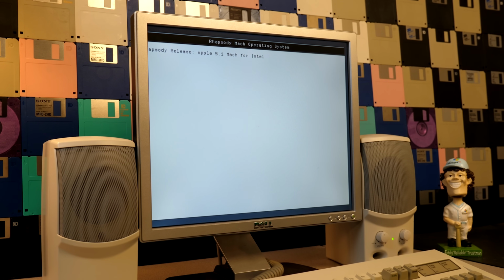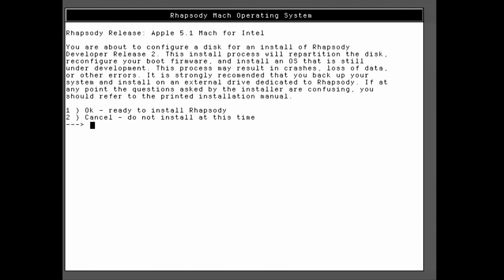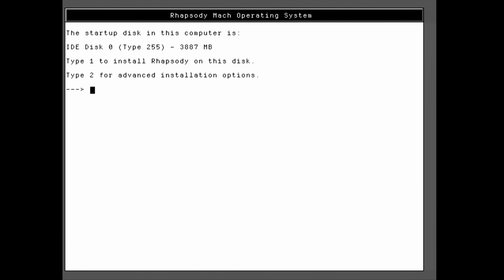So you see it got past everything there, which is great. So it tells you up here that if you encounter any problems, refer to the manual and all that kind of stuff. We're just going to hit 1 here and hope we don't encounter any problems. And so it's found our IDE disk 0, which is the CF card.